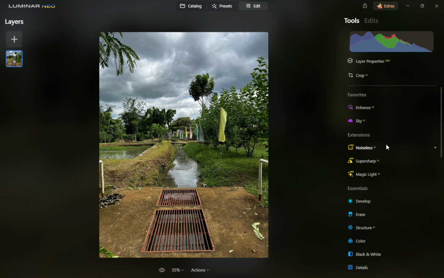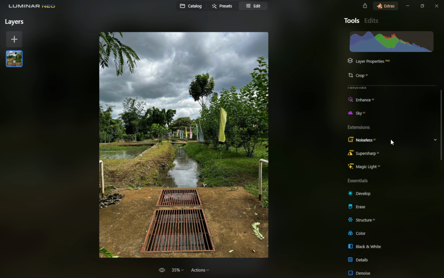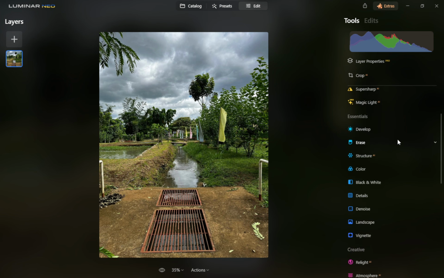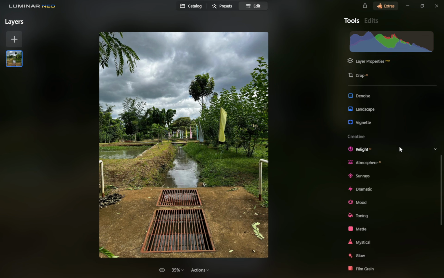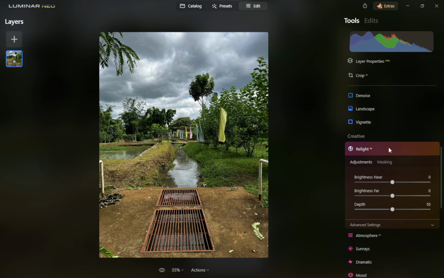Next, look to the right-hand panel and scroll until you find Relight AI in the Creative section. Click it to reveal the controls. You'll see three main sliders that do most of the heavy lifting.